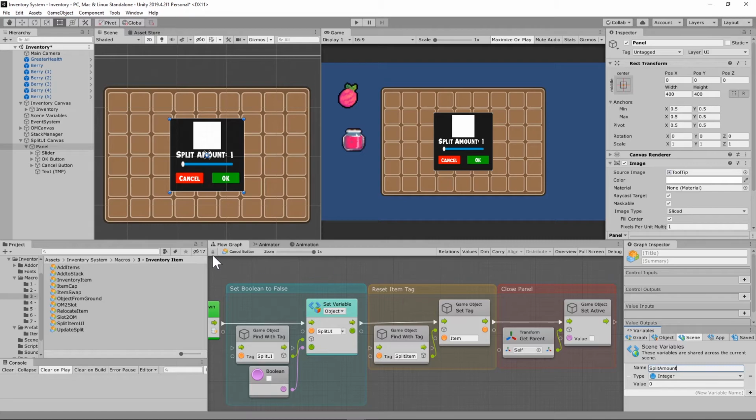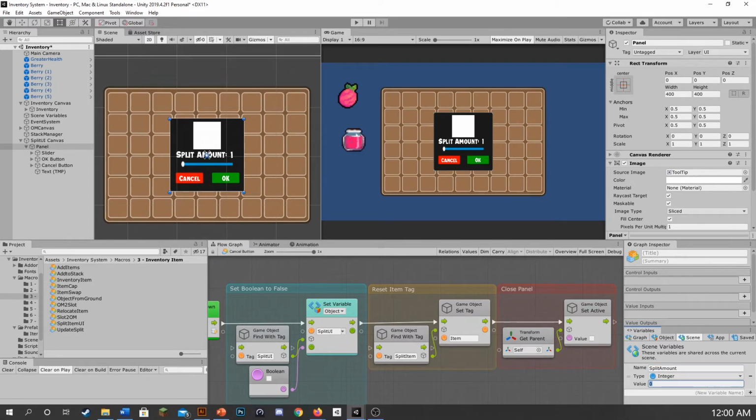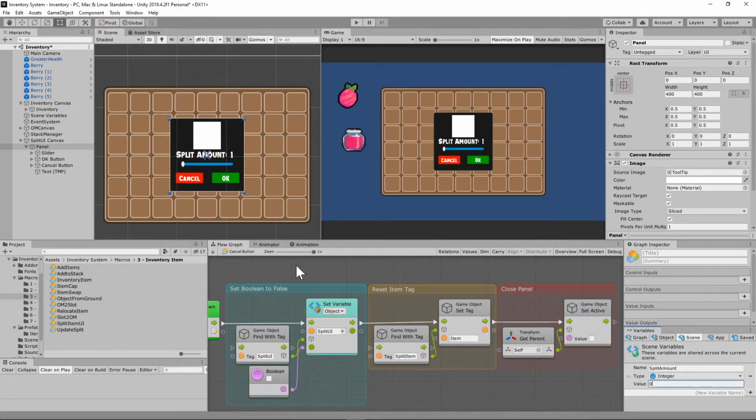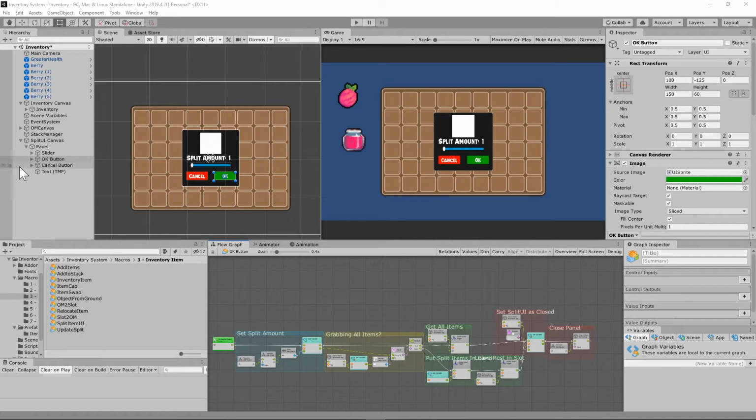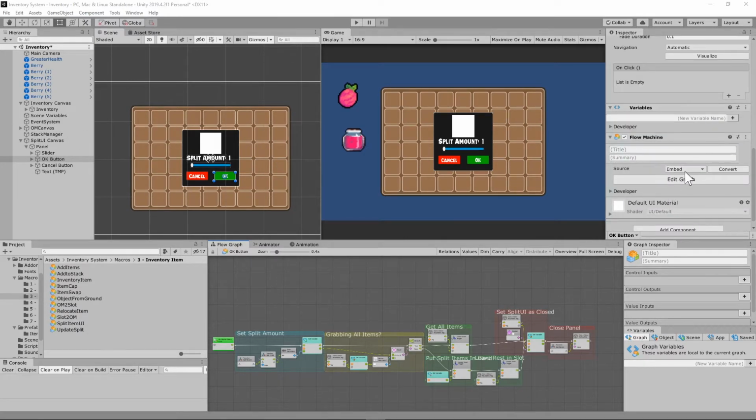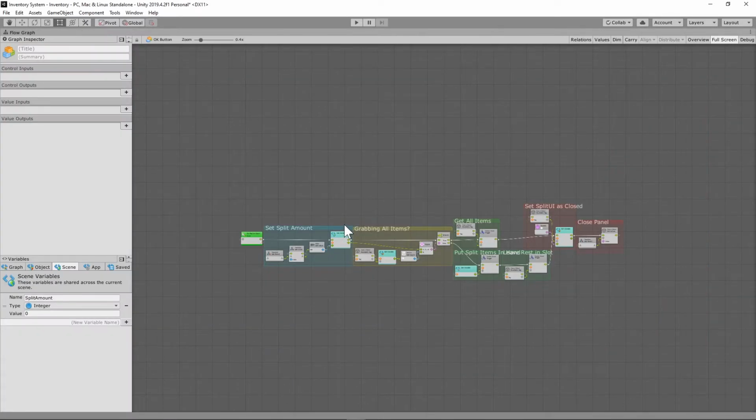And the reason why is because we need that number, whatever we try to split, to carry into a couple of places so that that can reflect correctly. Okay, we're now ready to take a look at the OK button embedded macro that we have set up on this, and this is kind of a longer one, but it's not that bad.